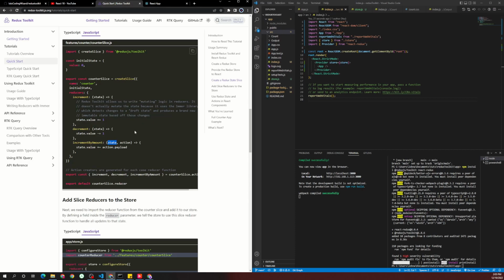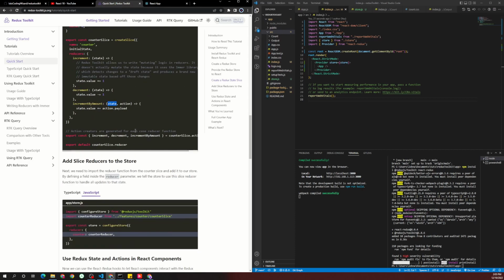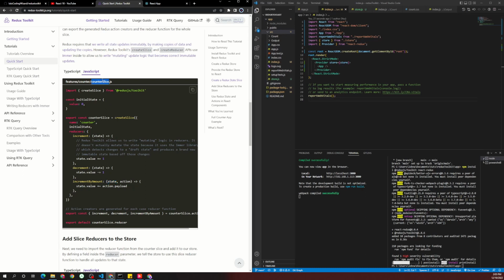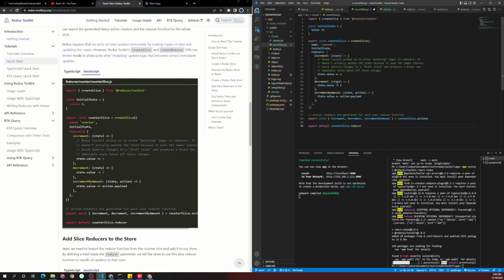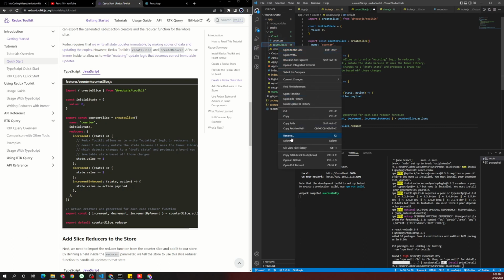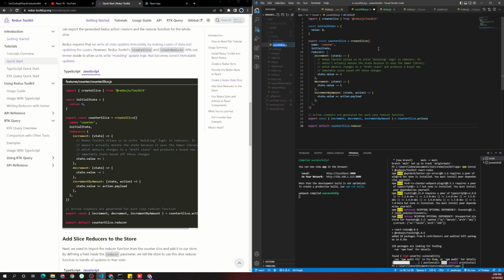So let's go back here. What I will do is create my counter slice. I will come to count and create a new file. I will name it count slice.js, and in here I'll just copy paste this one for now. And I will rename my function to counter slice, because I named it differently and I like to keep the names consistent. And I'll keep it counter here.